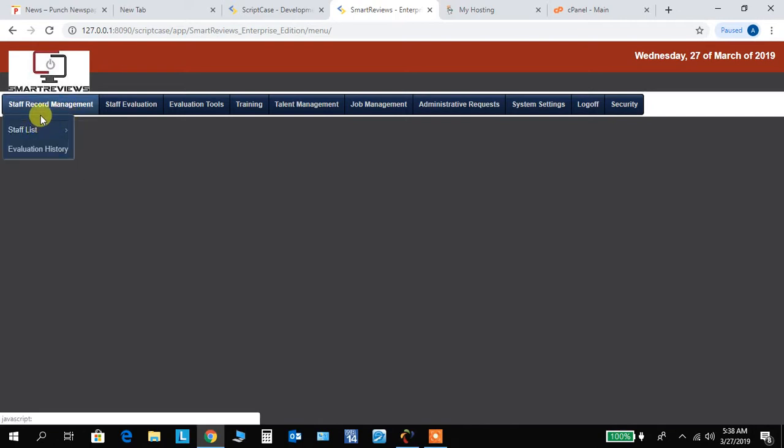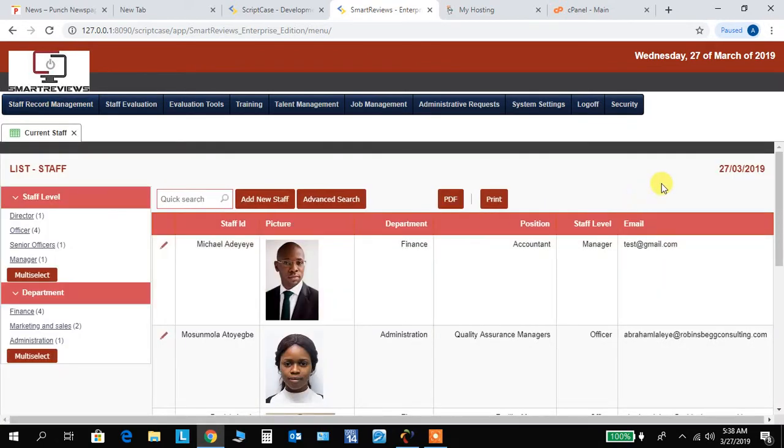So if you look at this, under the staff record, we have the list of current staff and then the list of all the staff. The major difference between the current staff and all the staff is that under all staff, you have both the list of those people who have been your employees at some point and the ones that are current. But here you have only the current employees listed, and I'll be able to show the difference.